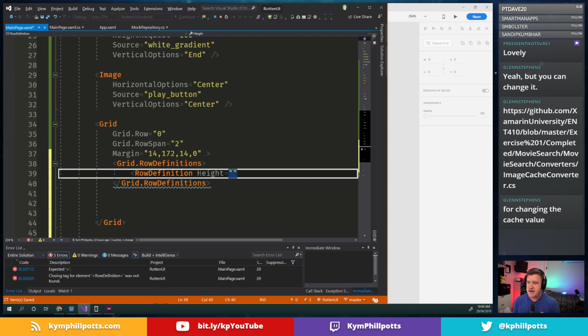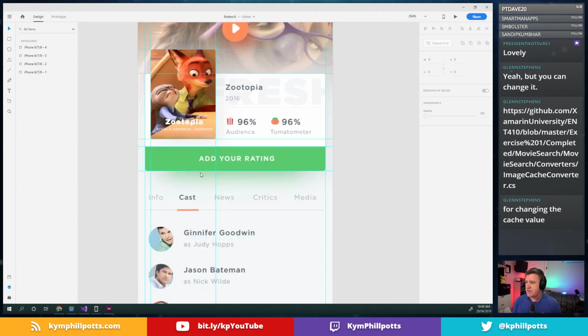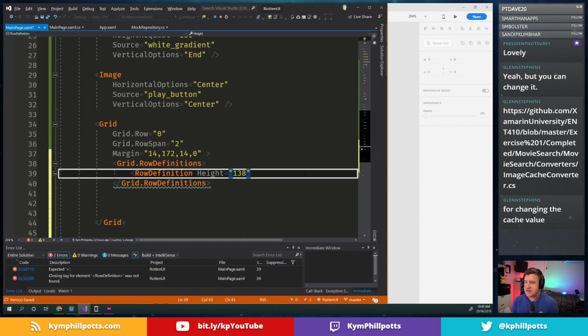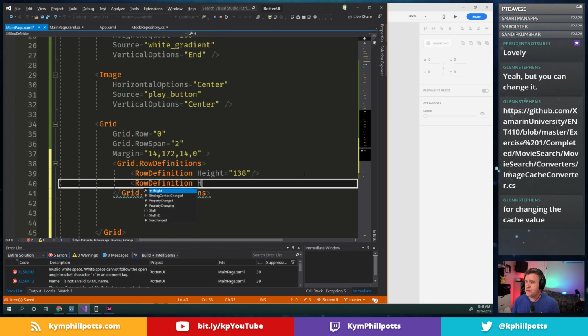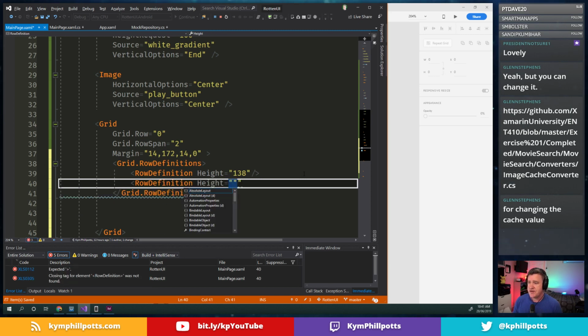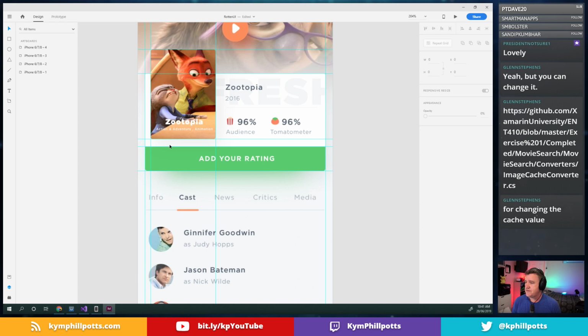So we'll say the height of this. Now what I did is I went and added up these numbers in here. So if you have a look at there, 124 plus 14, 138. So that's going to be for the first section there. We're going to have another row. And this row is going to be 46 high.